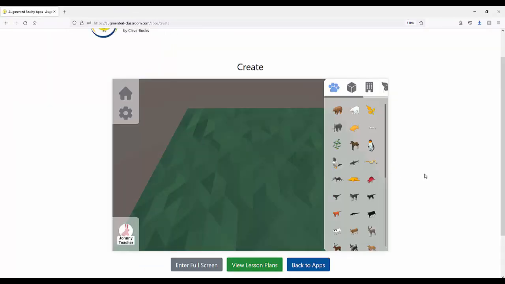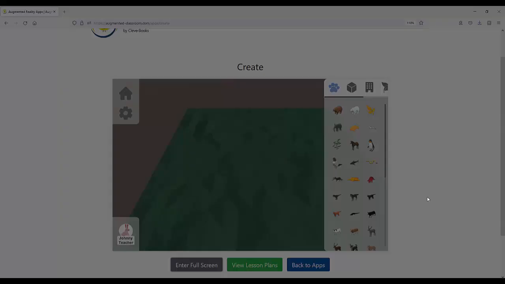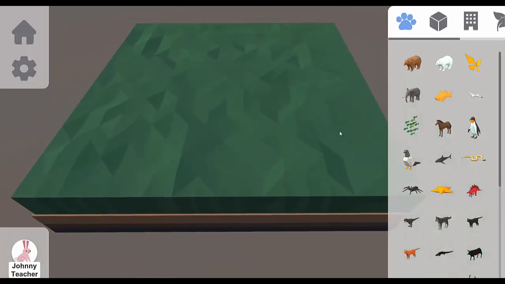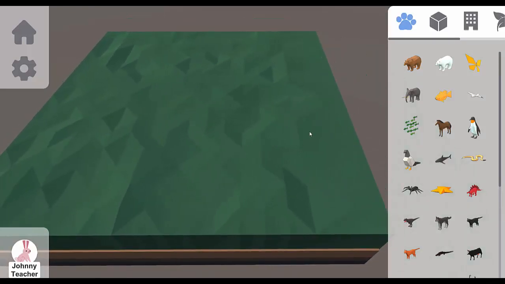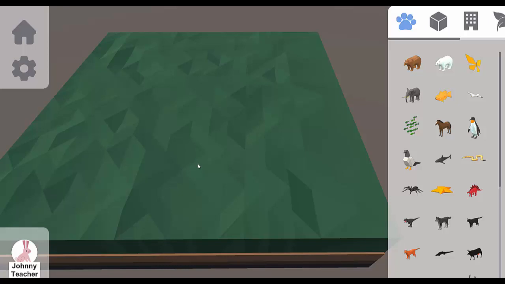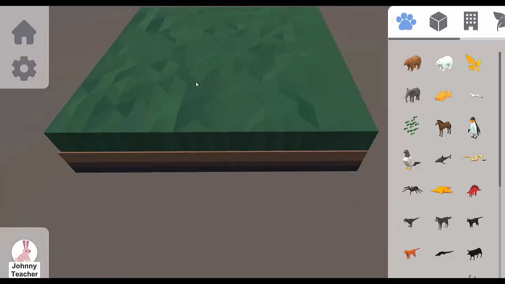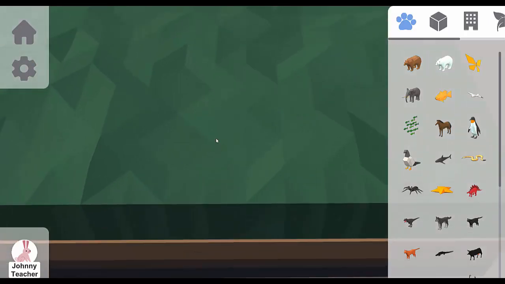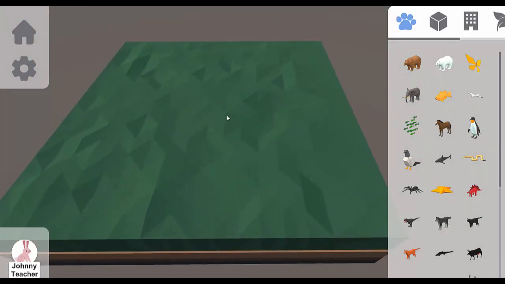If you have some ideas already, you're welcome to enter the full screen mode, and you can see that you have a landscape that you can manipulate. You can click on the right button of your mouse to rotate it left and right, and if you click on the left side of the mouse, you would be able to go up and down. The middle button on your mouse provides you an opportunity to zoom in, zoom out.